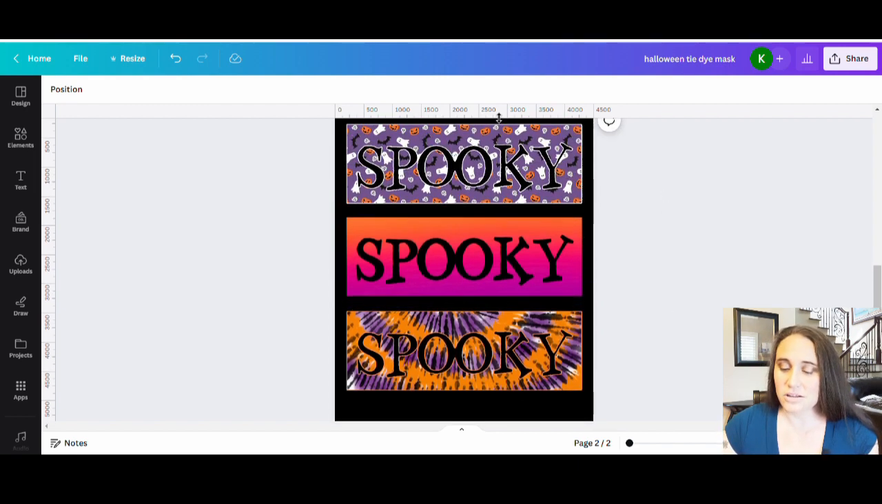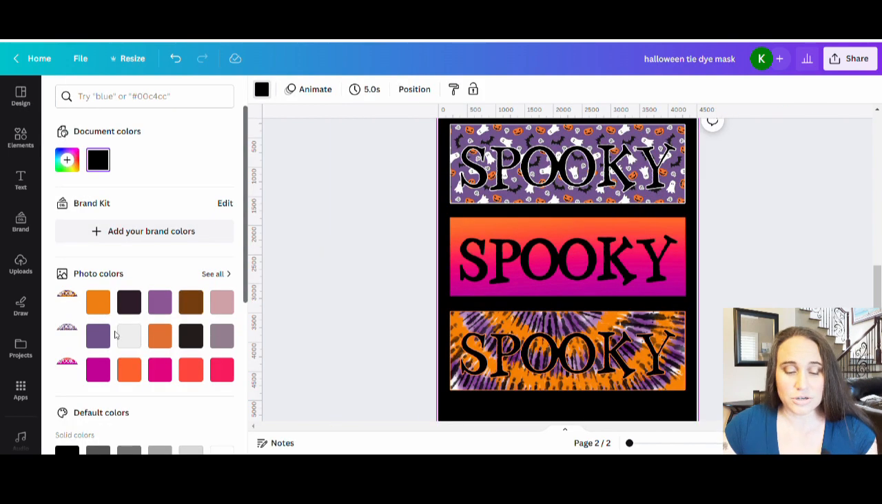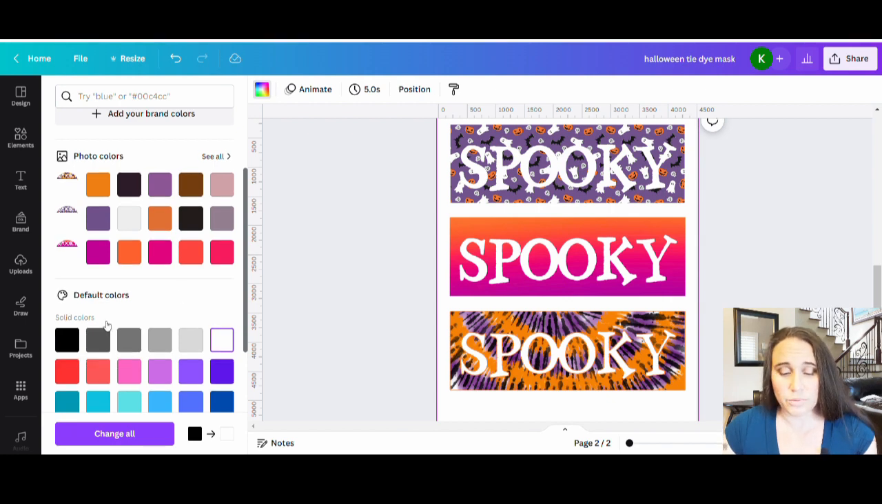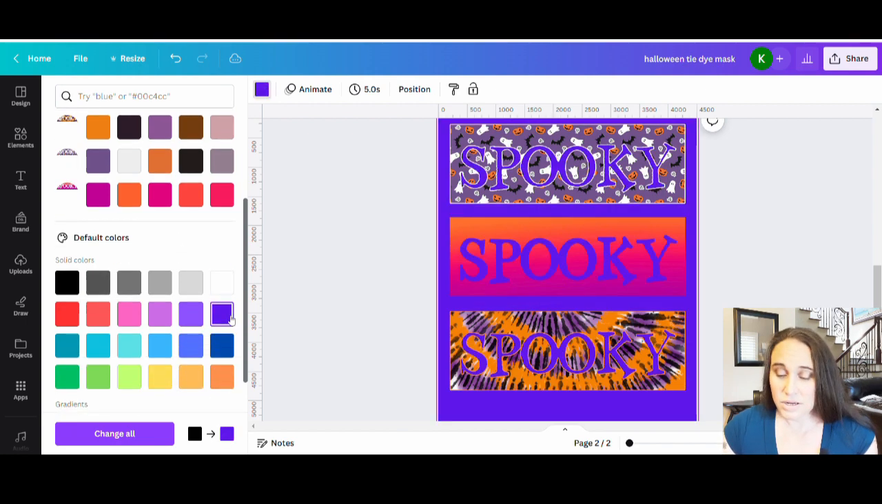And again, it's going to look the best on a black shirt, but you could again change shirt colors. And if you want to see how something's going to look on different color shirts, just change the background color of your page. And that's going to show you kind of how it's going to look. So it would look good on white. It would look good on black. Maybe a dark purple. Yeah, you could make that work.